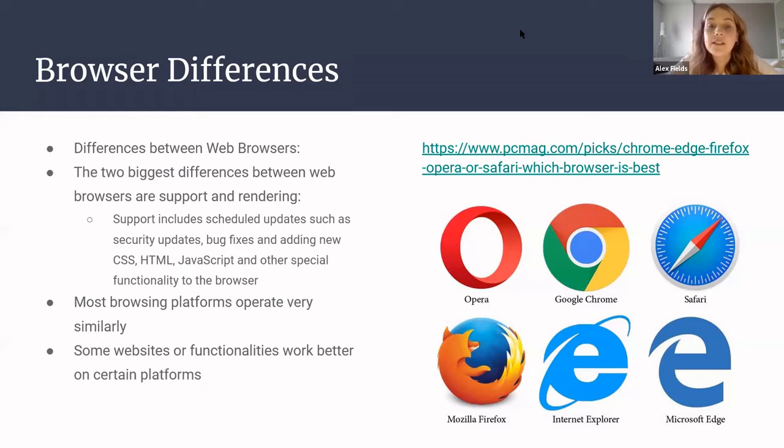Most browsing platforms operate very similarly, and most websites or functionalities are the same across the platforms. Some websites and some functions do work better on certain platforms, which is why I recommend one or two being downloaded on your phone or your tablet, because sometimes I will have a problem, for example, with Zoom, and I found that it works better with Firefox rather than Google Chrome on my device. That might just be different for each device.